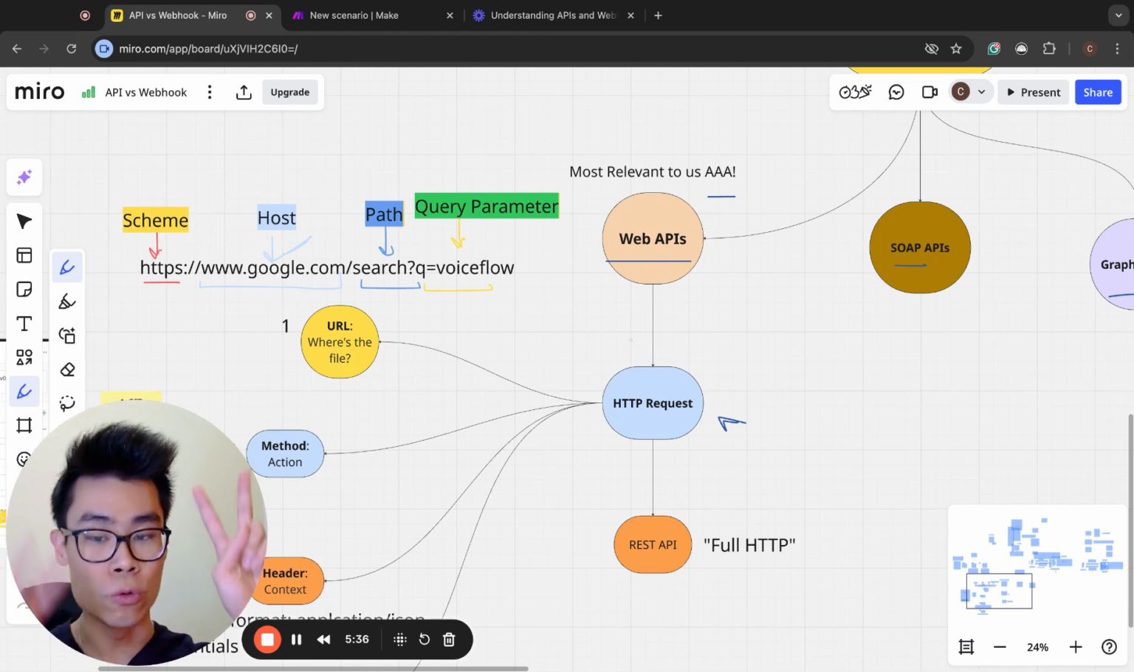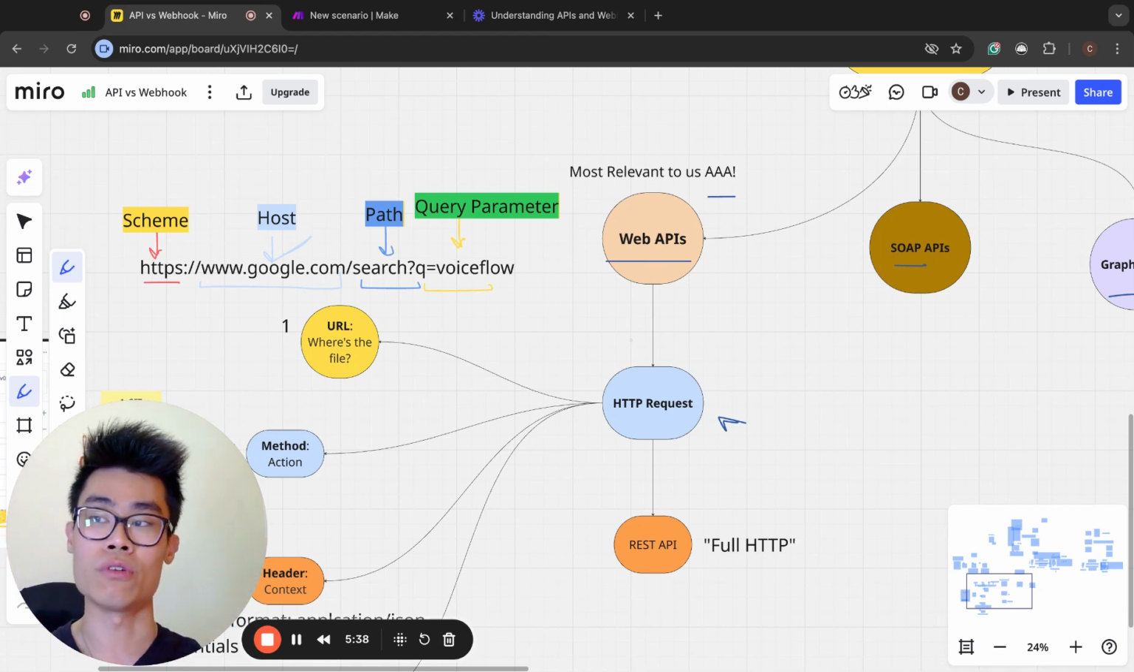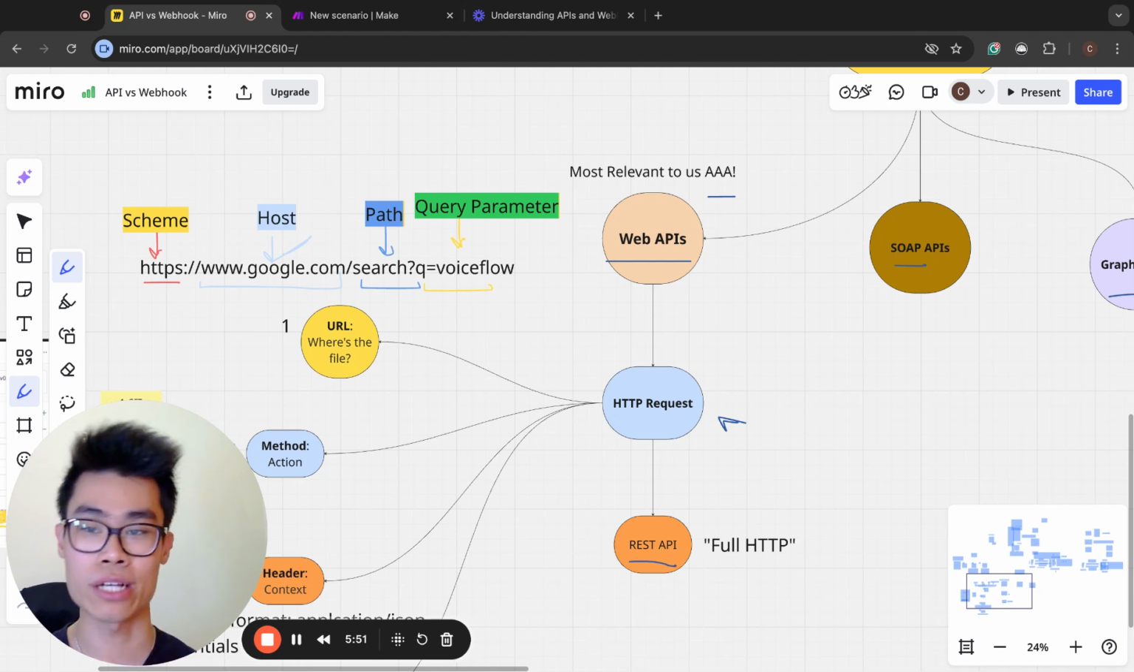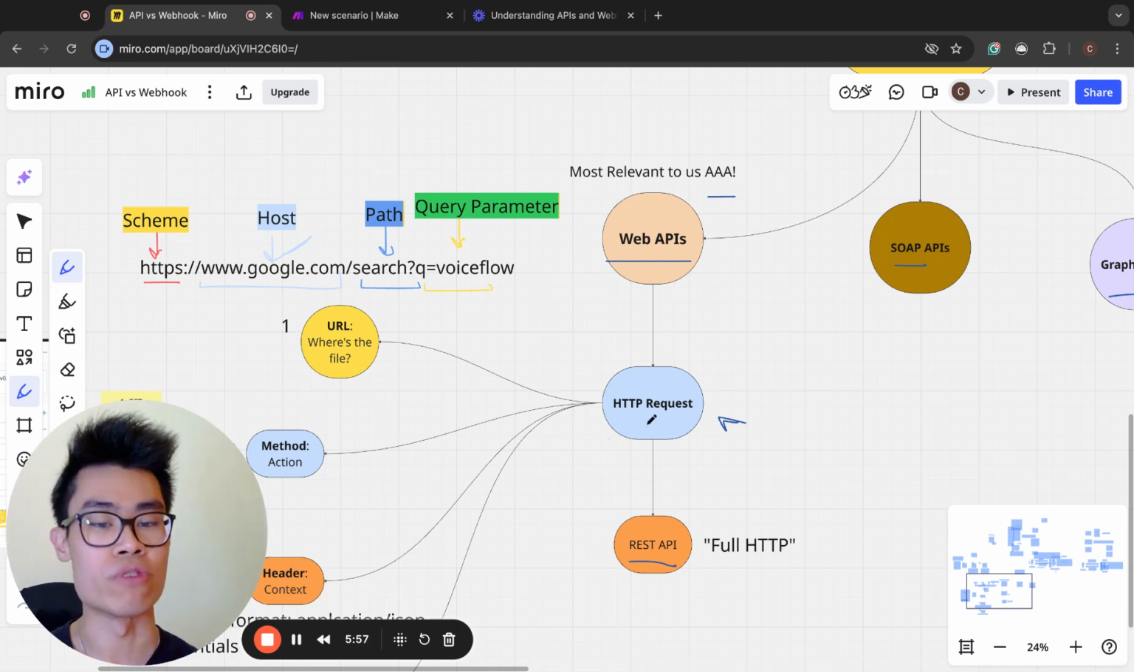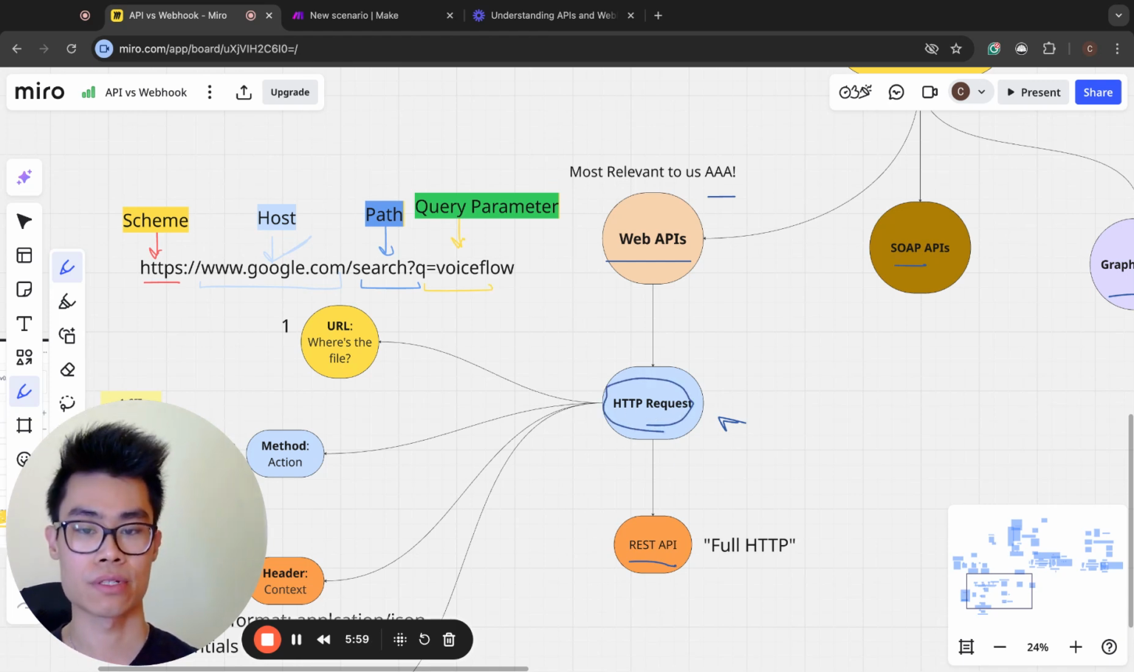Now, the full HTTP protocol is actually more nuanced, more complicated, I guess, to set up. And that is what we call a REST API. Now, you don't need to know what this is. If you're interested, go ahead and research it, but you don't really need it at this level. Now, I want you to really focus on the HTTP request. And I want you to understand that there are 4 components within the HTTP request.